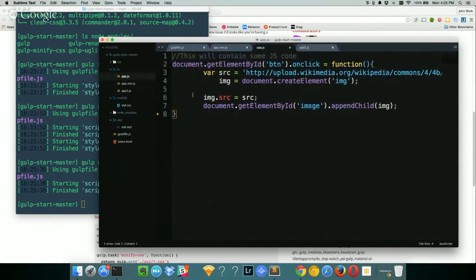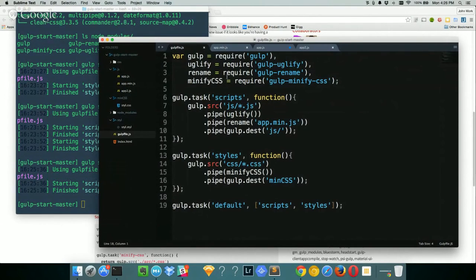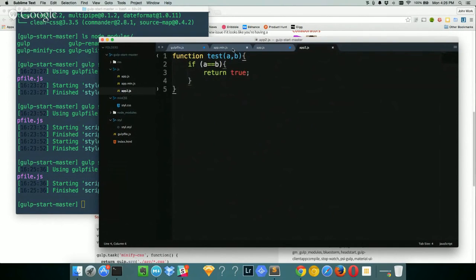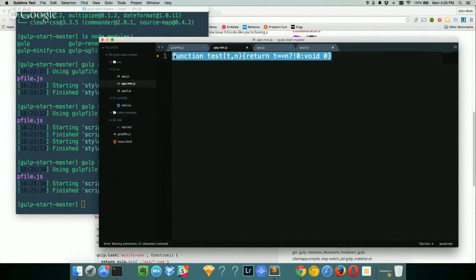So usually what you want to do in this process, and it was something I was going to get to later, was to concatenate your files and actually add an extra step here where you concatenate them using a concatenation plugin and then pipe them into the minification process and then set them as a destination. As you can see here, when we ran this, it just ran it on the single JS file instead of grabbing all of them inside this folder.